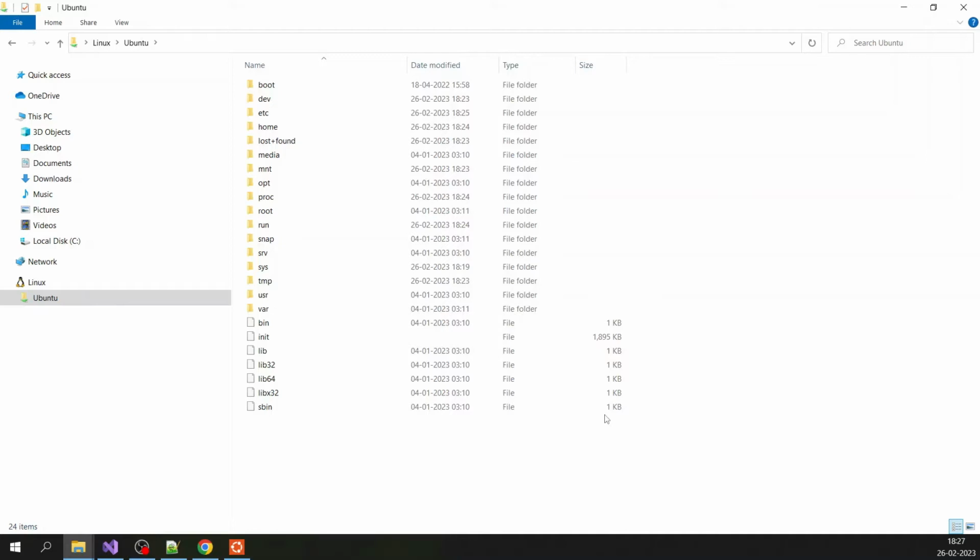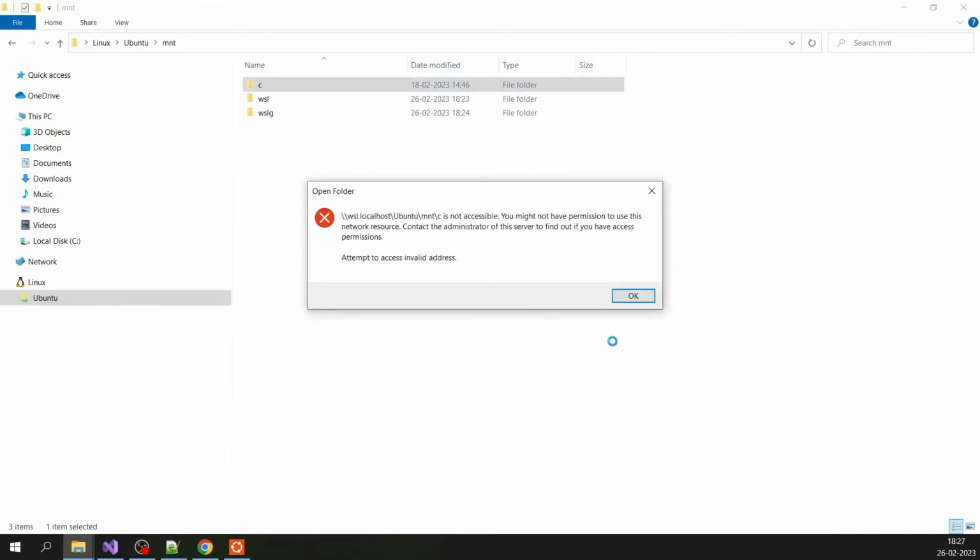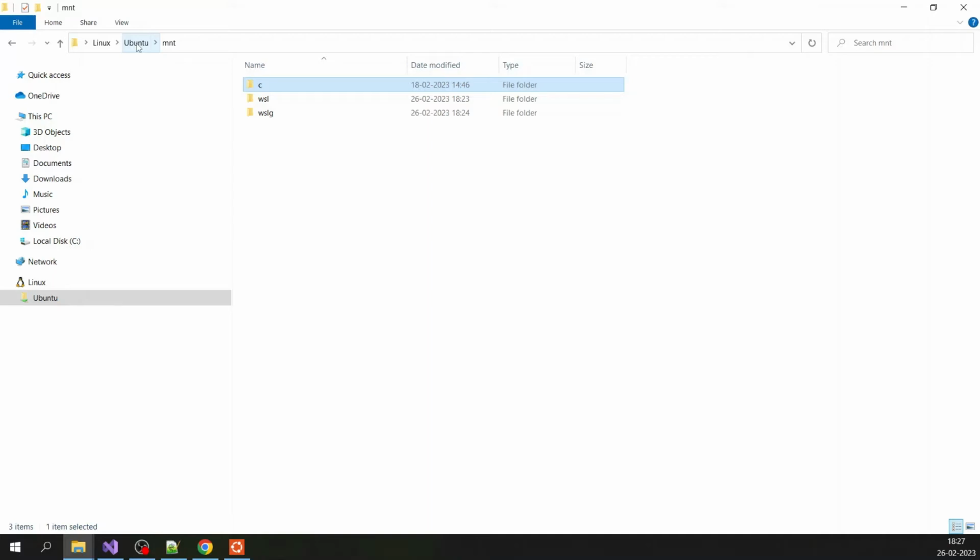And one of the cool things about this is, if you go in the mnt folder, here you will see C. Okay, now I'm not able to open this, but basically this C drive is your Windows system C drive, which is mounted here. So if you want to access any file that you have modified on your Windows system, you can easily access it from this location, which is mnt, and the C folder, which represents the C drive, inside mnt.